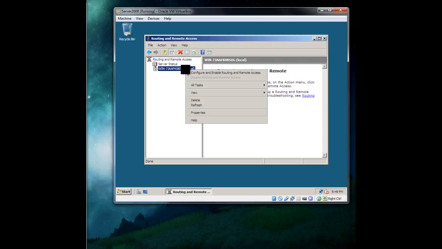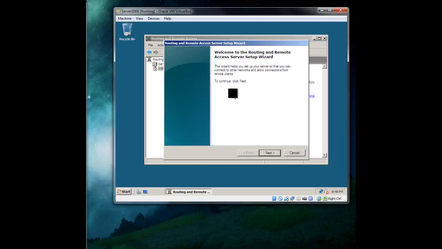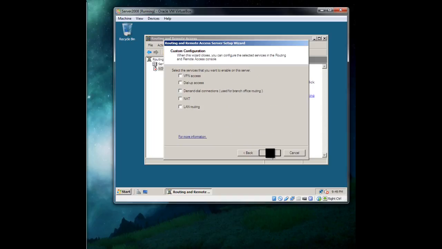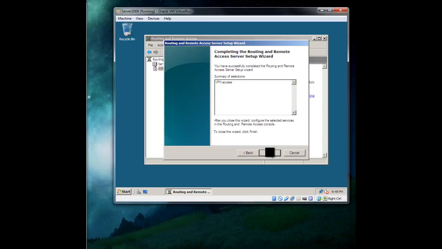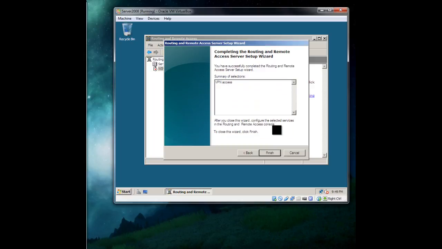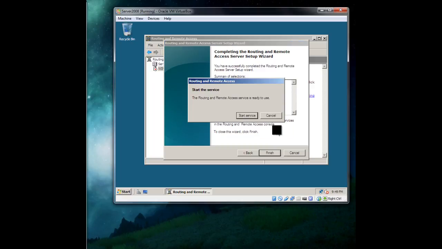No remote access. So we right click on it and we click this selection here to configure and enable, and we are greeted by a wizard. So we select Next, and what we want to do here in the configuration screen is select Custom Configuration. Nice. So we select Next. Okay. So we have here the Custom Configuration menu, and we're going to select VPN Access and Next, and we're going to click Finish. Select OK. And select Start Service.